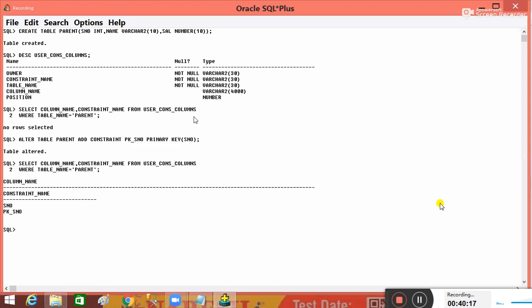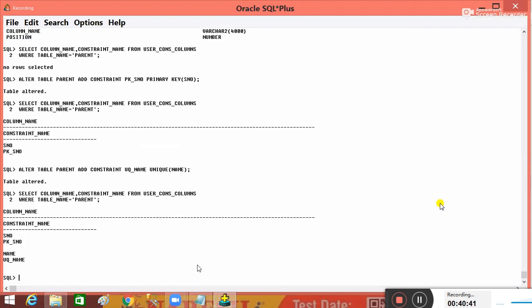In the same way, the remaining constraints I'm also applying. Next one: alter table, table name is parent, add constraint and constraint key name, for example UQ_name_column. Then the constraint type is unique of the name column. Yes, successfully. The second constraint we applied is on the name column, right?